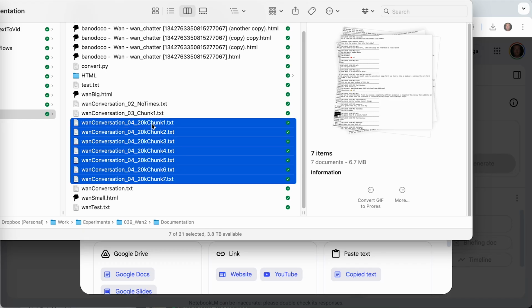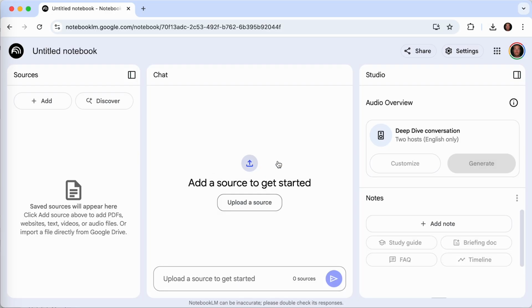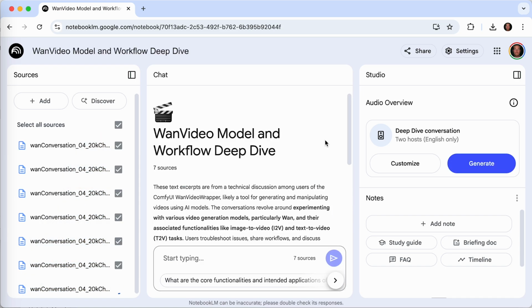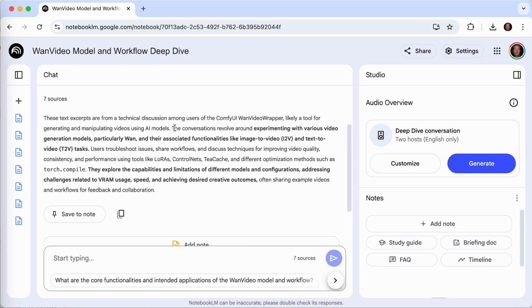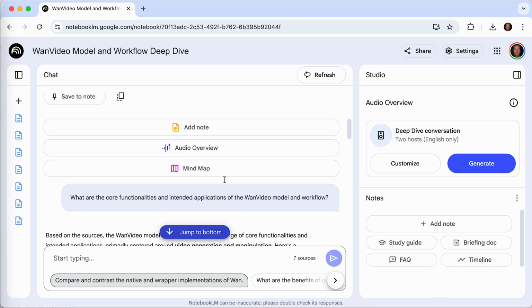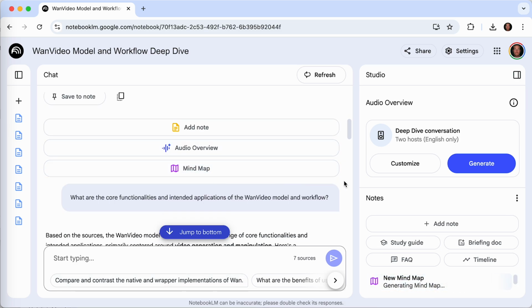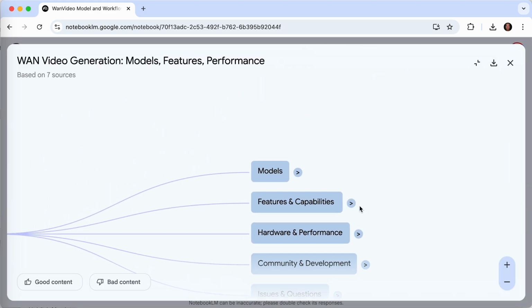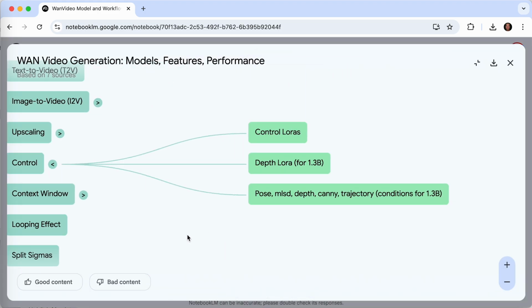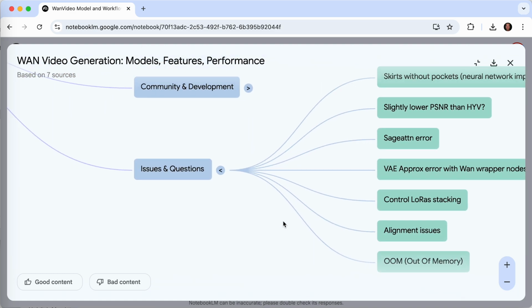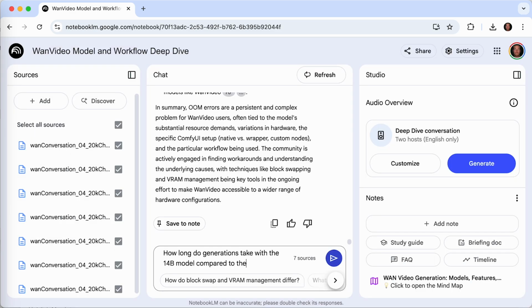Fourth step, I just uploaded it all to Notebook LM. Once it's in Notebook LM, it automatically creates a summary of what the sources are that you uploaded, and then you can start to do all these interesting things like create a mind map. It'll automatically create different categories and subcategories, and then you can click on one of these and it'll create a prompt for you to ask questions about that.